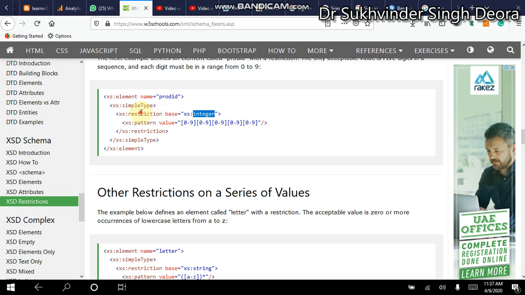Now, if the element comes from the set of numbers, then the base, that is the data type, is integer, and it is having a restriction. And what is the restriction on the pattern? The pattern will be having 5 digits. So it is only a 5-digit number. If you have to mention it, it will be like this.